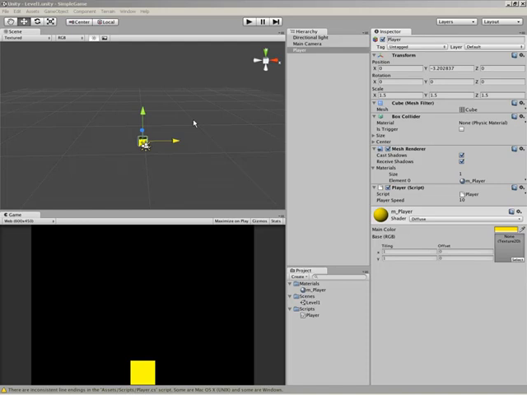But it won't be firing from the position of the player. No, it will not be firing from the position of the player yet. Okay, so that is our goal. So let's go ahead and get started.